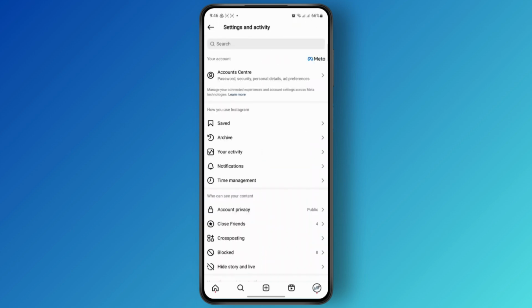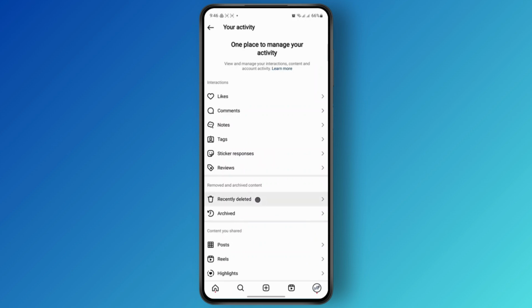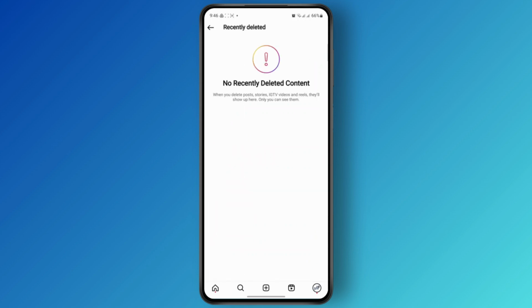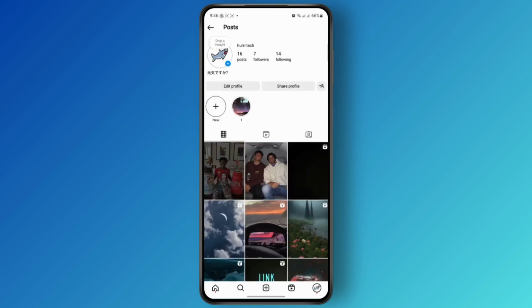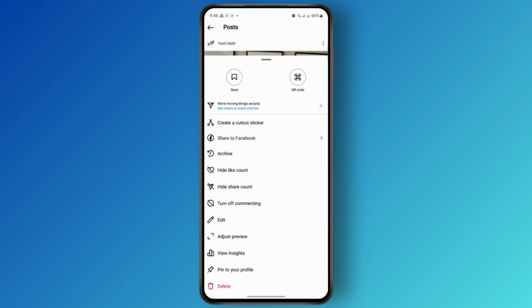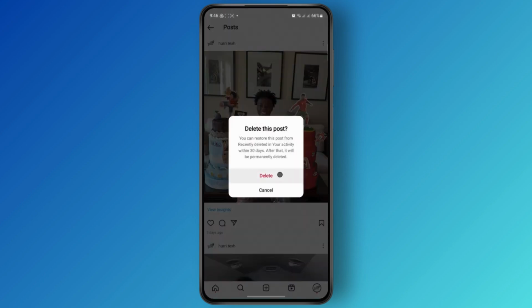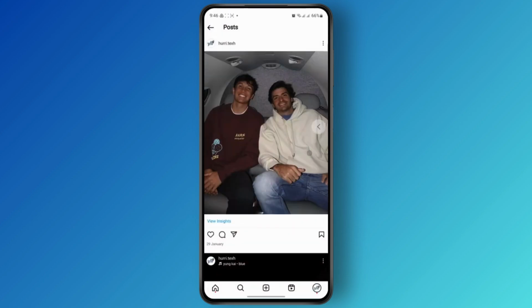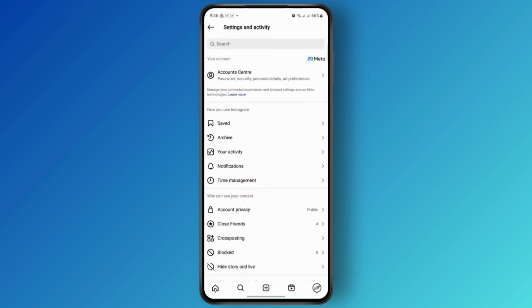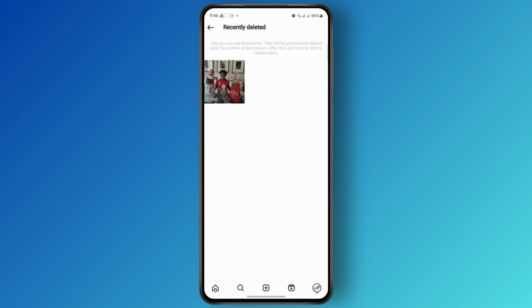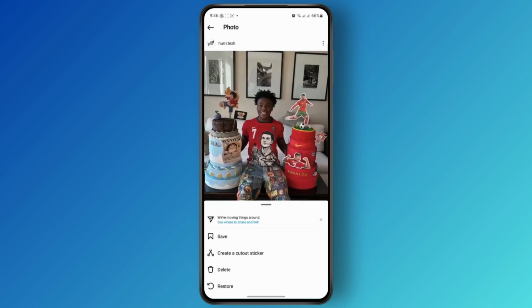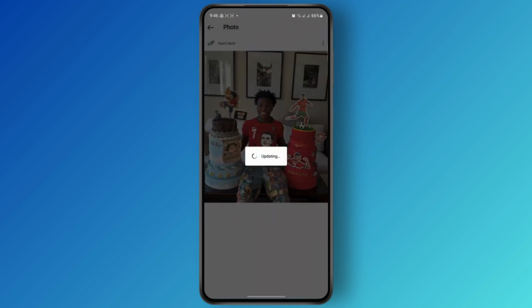So head over to your profile, tap on the three lines icon, and then head over to your activity. And here you will find the recently deleted folder. So just tap on it. And if you have something on your recently deleted, for example, I'm just going to delete this for now to show you guys. So you can find it on your recently deleted pictures. So just tap on your activity and then your recently deleted. Now you'll find this post here for 30 days, and if you want to restore it, you can do that right here. This is the first method.